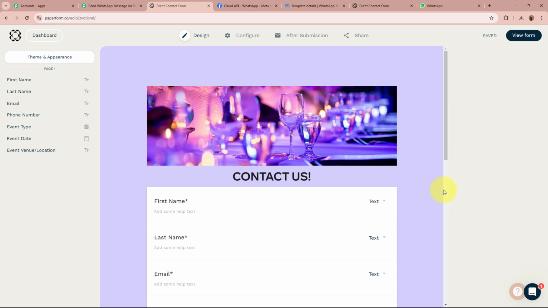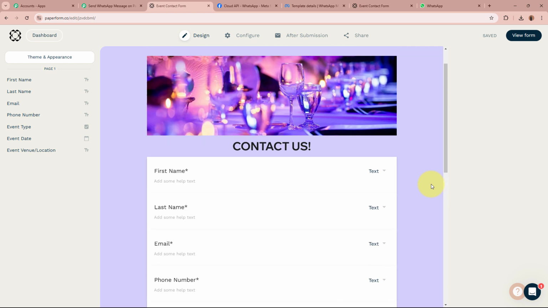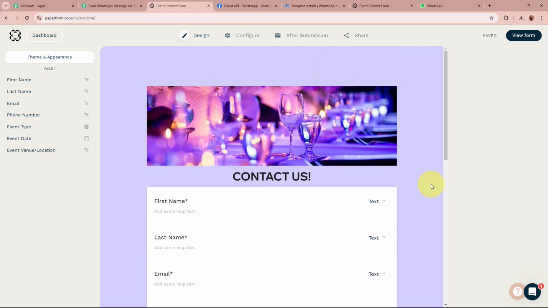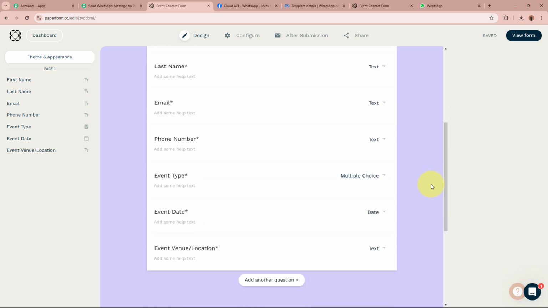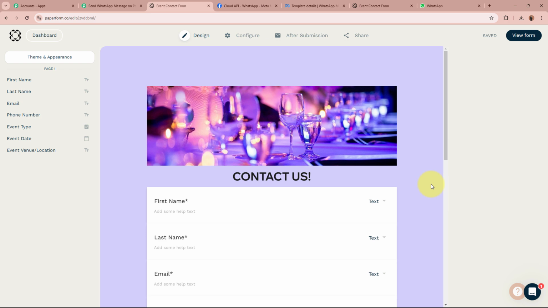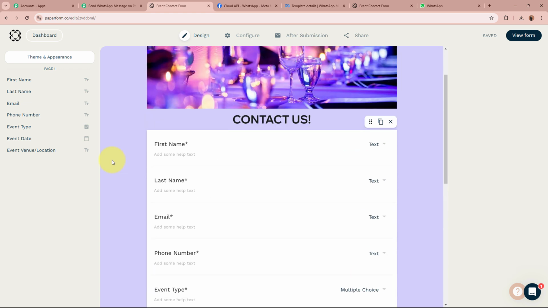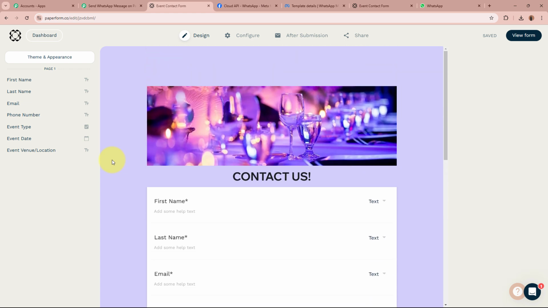Paperform is an online tool that lets us create customized forms, surveys, and landing pages easily. It's a digital form builder that helps us collect information, payments, bookings, or feedback from people. We can design forms to match our brand by adding images, videos, and different question types, making them look more like personalized web pages rather than basic forms. So I've created a form with the help of Paperform, you can see right over here, for my event management company. With this form, all my potential clients and customers can contact us by submitting the form. And I want to connect this form to Pabbly Connect.